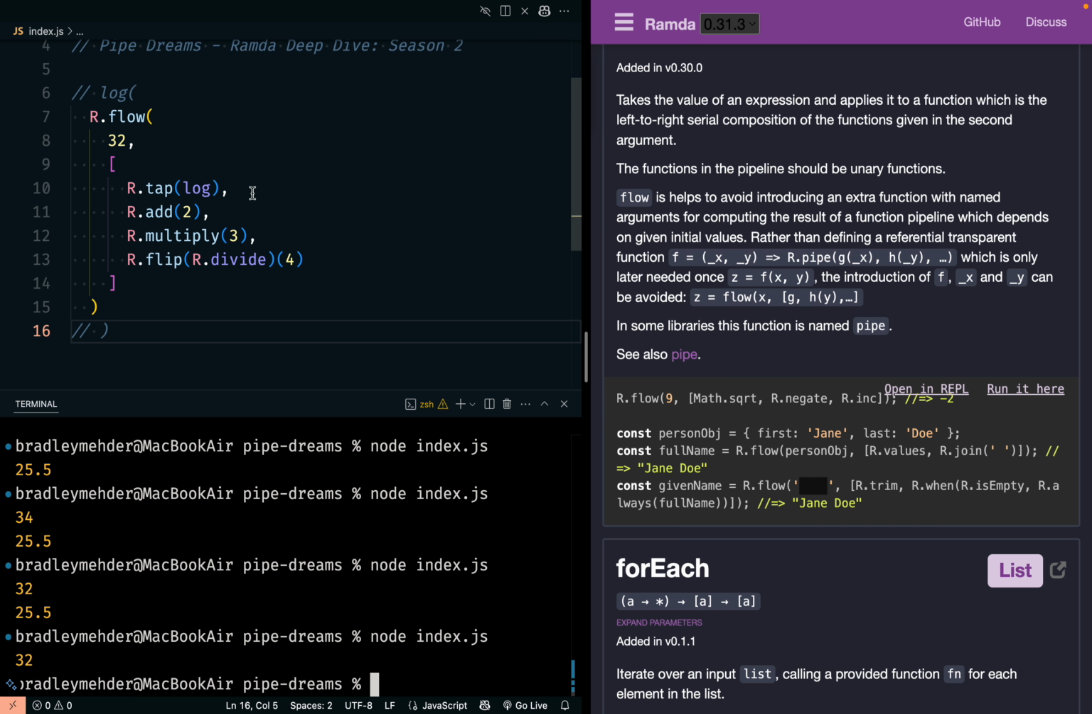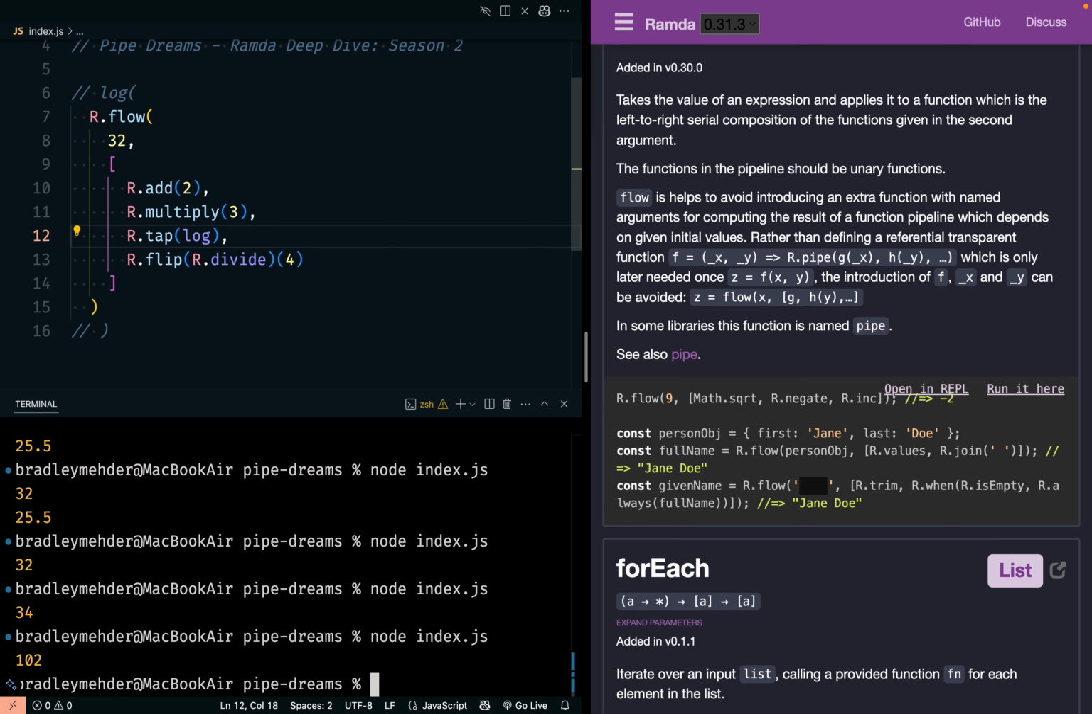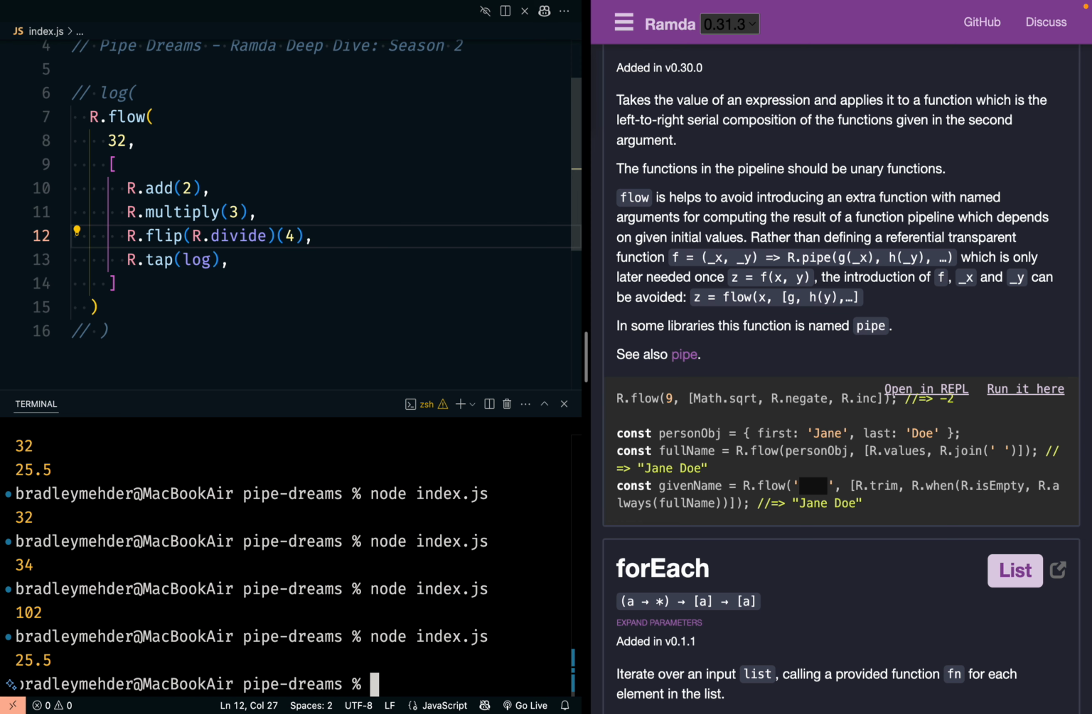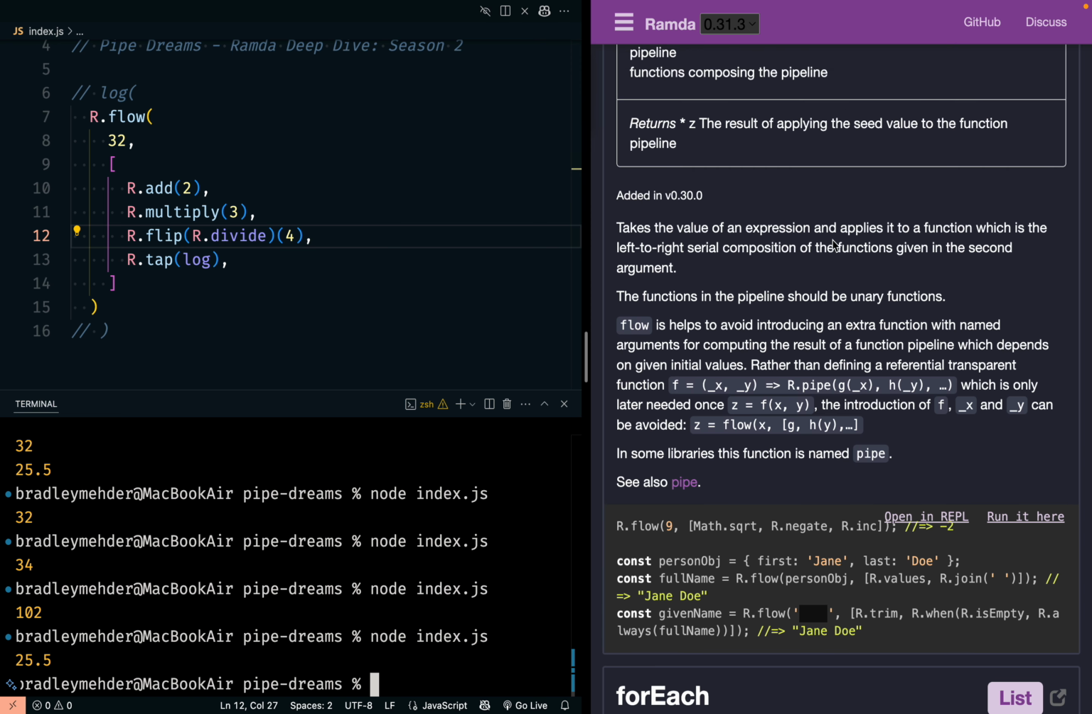Yeah, okay, so we passed in 32, it hasn't done anything with pipe, add two, that looks right. 102 when we multiply it by 3, and then if we divide by 4, it's 25.5. Missing the comma? Yeah, 25.5. And now it says it takes the value of an expression.